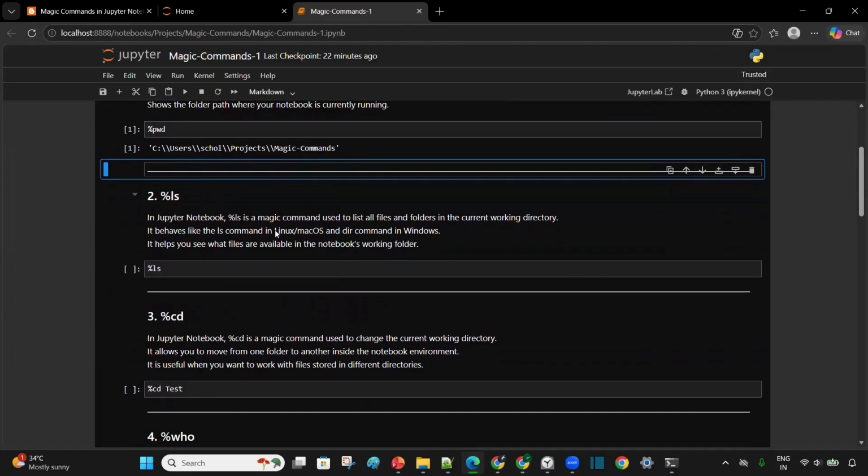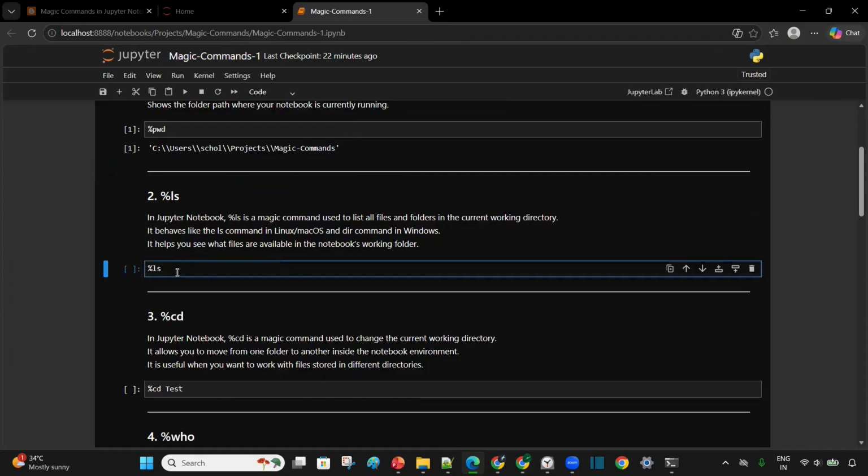Next, let us explore the command %ls. This is a magic command used to list all files and folders in the current working directory. If you run this command, it will list the files and folders in this directory. So in this folder, magic commands. Let me run this.